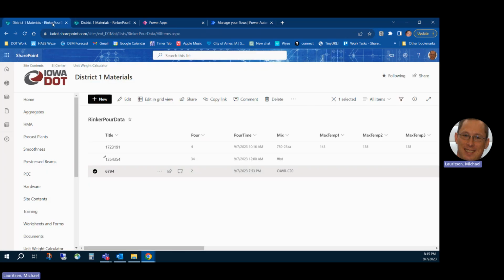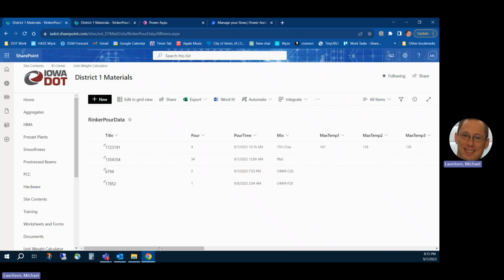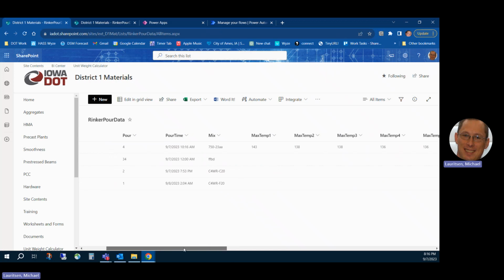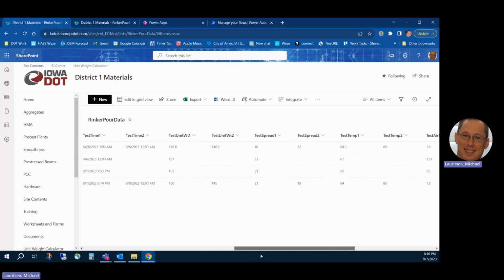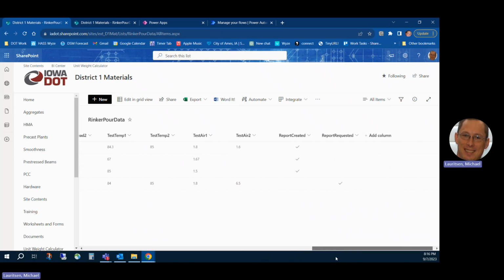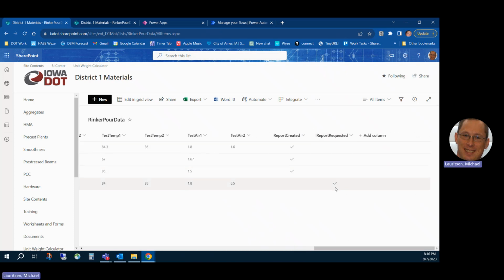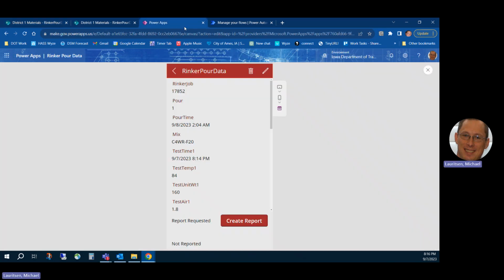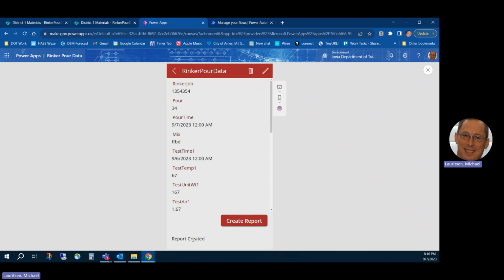So I'm going to jump over to the list here and hit refresh. So this is the list that holds all the data. And so that you see what I just put in there. I did not put max temps on that form, so that's why they're not shown here, but the rest of the stuff is here. And so now this report requested flag is on, and then these others have the report created flag on. So if I go back here, I see the report requested but not reported. And if I go back to one of these others, I see that the report was created.